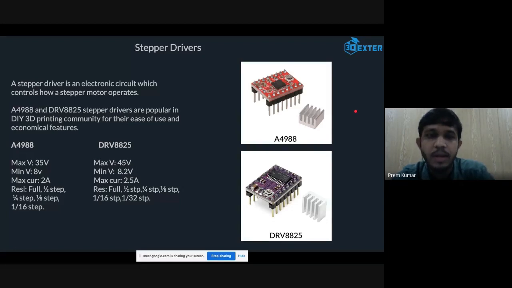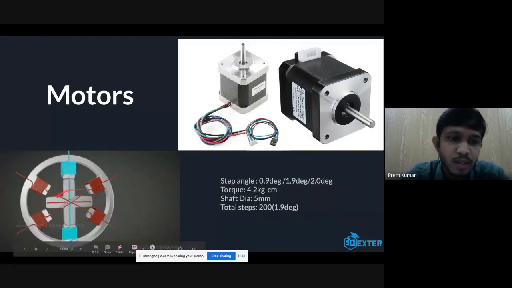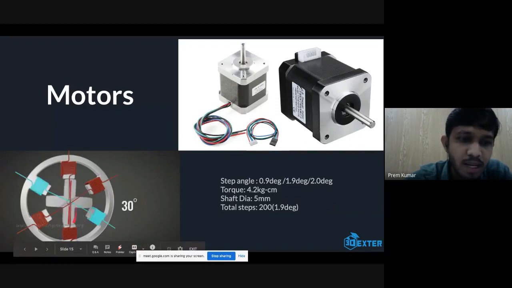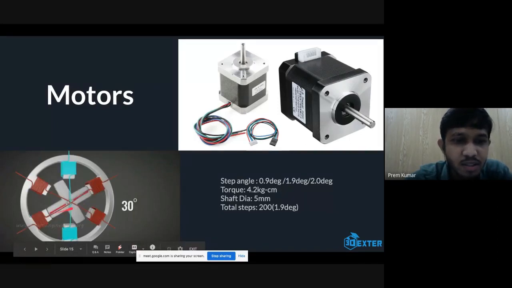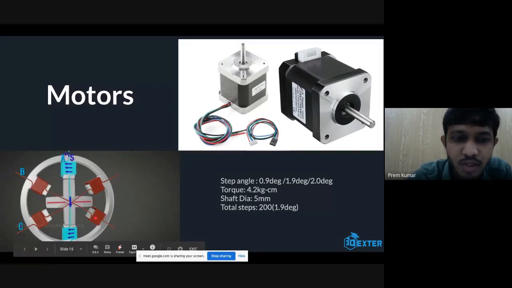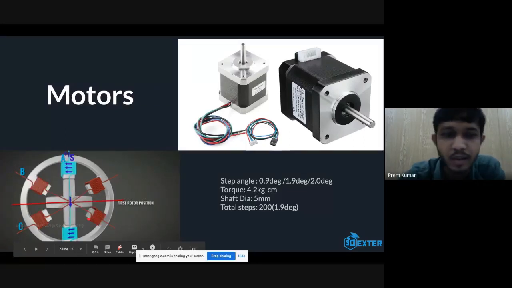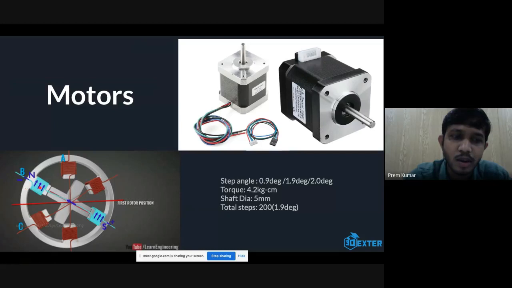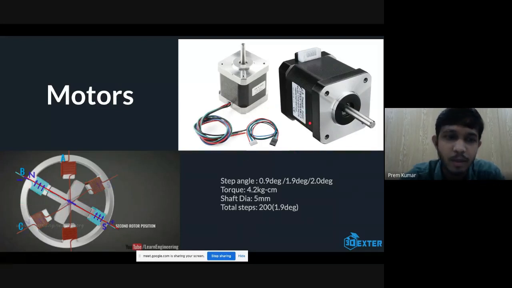Because in these motors, you have to independently control the current in each coil. In a DC motor, you can just switch on the supply and it will start running. But in stepper motors, you have to control the current in each individual coil periodically, one by one. Only then will the complete rotation of the shaft be possible.